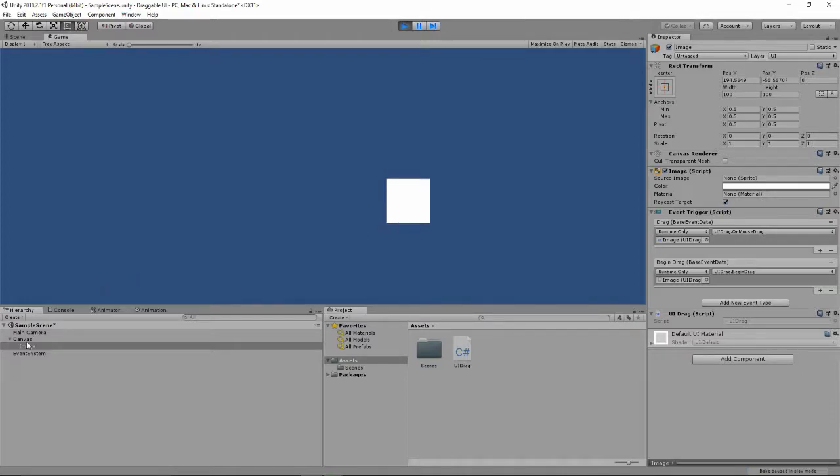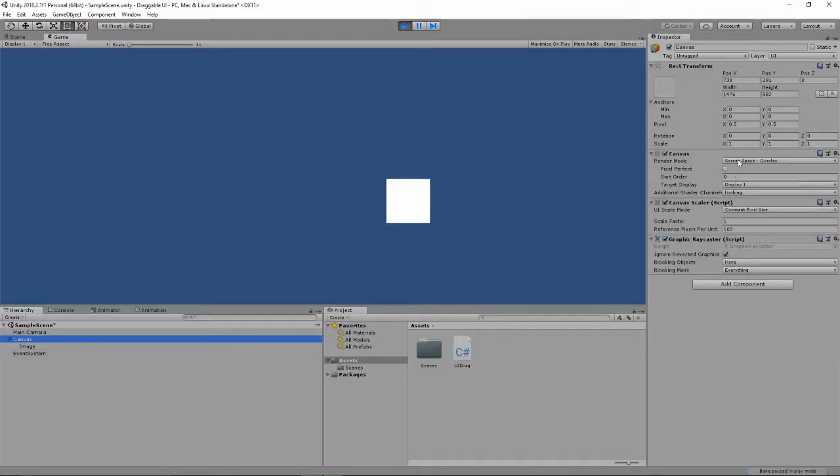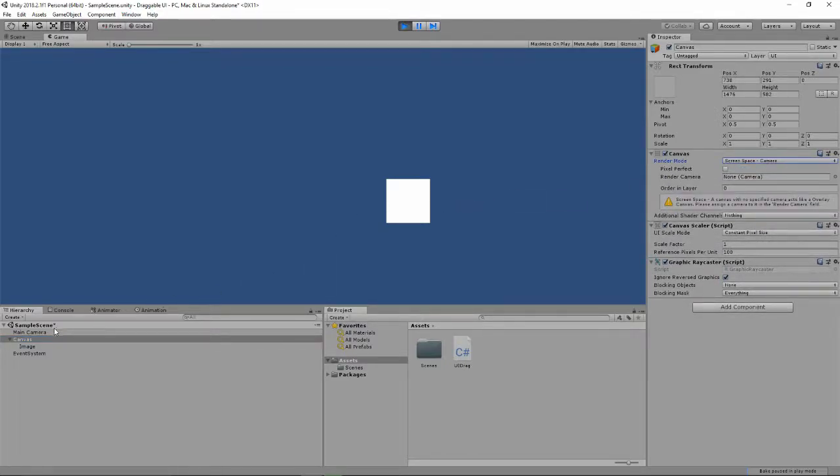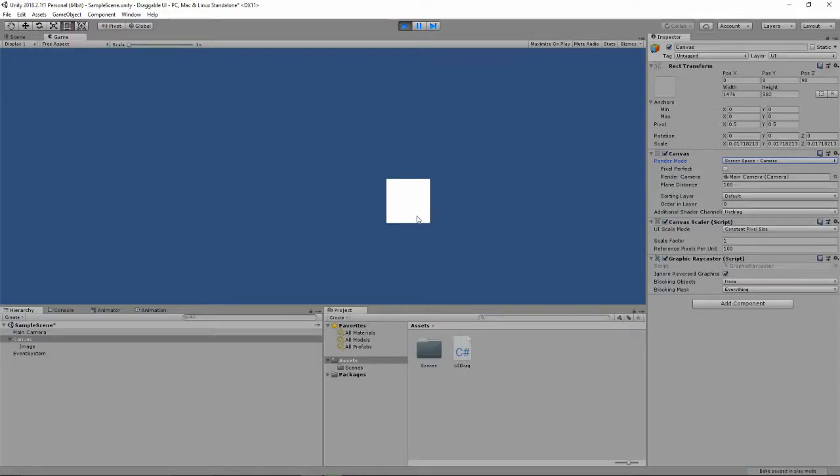But watch this, guys. This is something you need to keep in mind. If I switch this render mode to camera, let me just drag this camera in, and then try moving it. Notice how it's moving really fast.